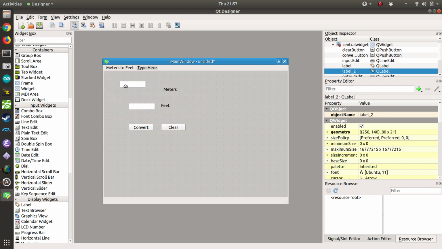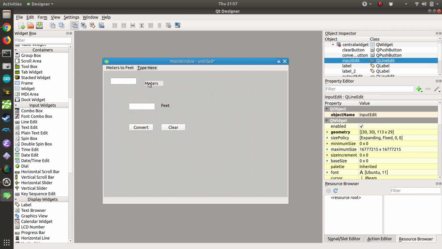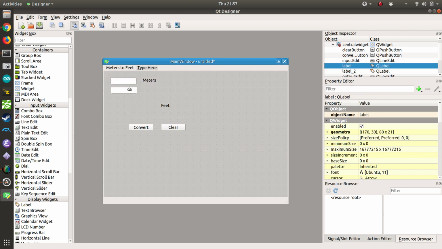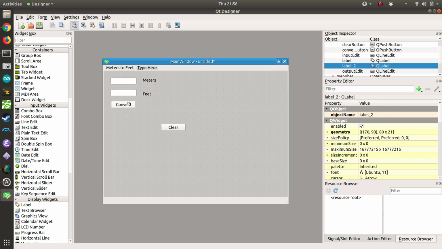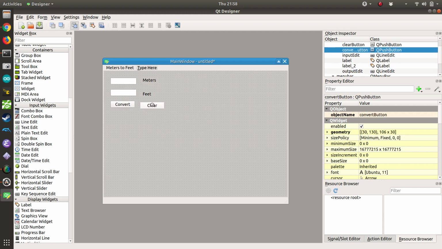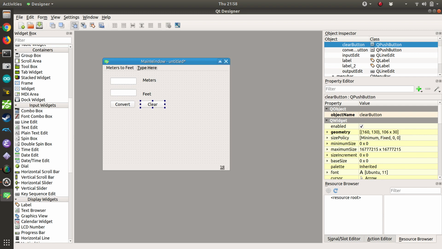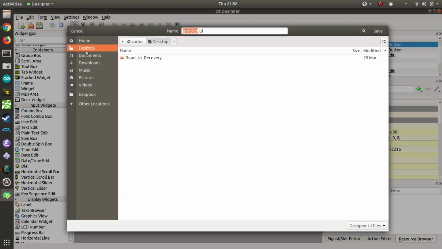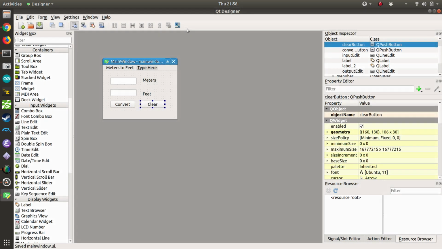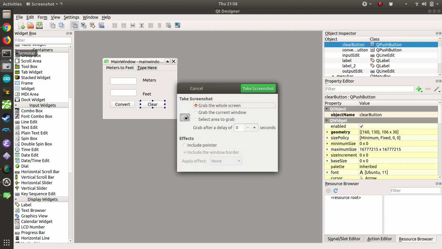Okay, I'm going to move this up here. I don't want to spend too much time making this look good, so I'm literally just going to drop this here, here, here, and here, and then I'm going to resize the window, and then I'm going to save it. I'm going to put this on the desktop. I'm going to call this mainwindow.ui and hit save.